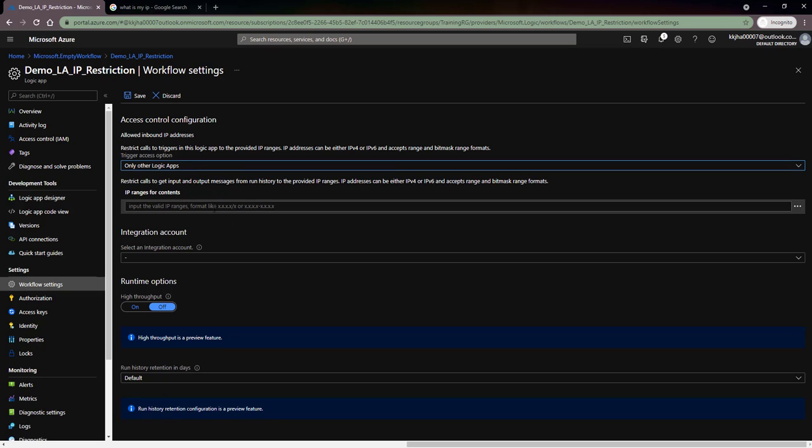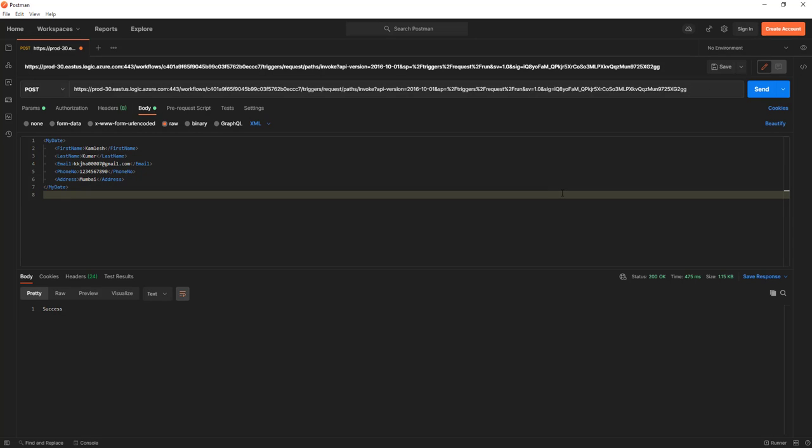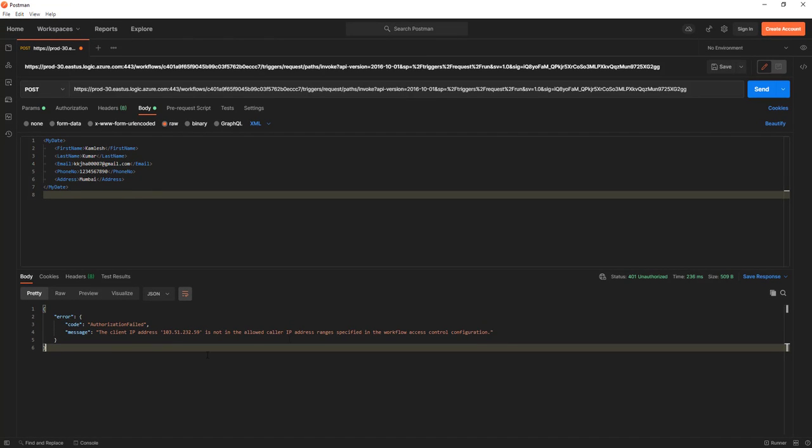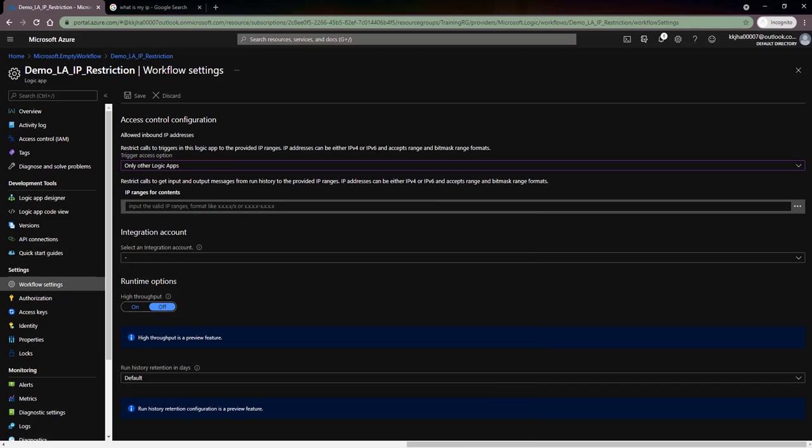If you can see, we have not given any IP range here. So now let's save it and send the message without doing any further configuration. I'll go here and try to send the same message, and now I'm getting an unauthorized error. Now how can I resolve that? Because I have configured that only other logic apps can call this logic app.